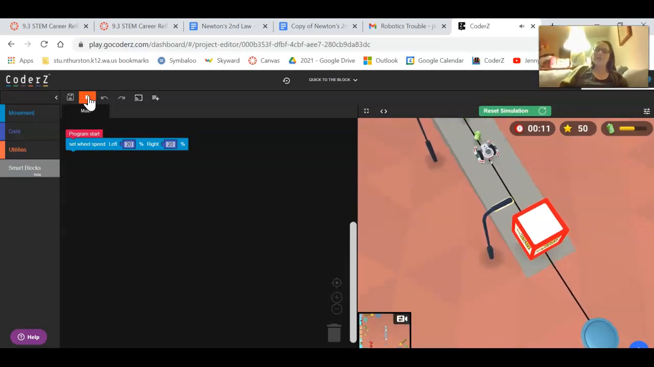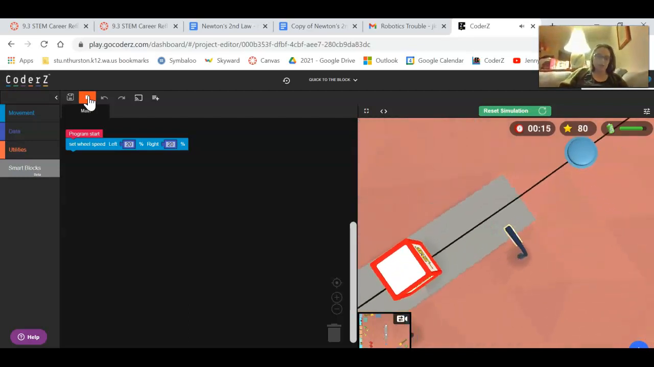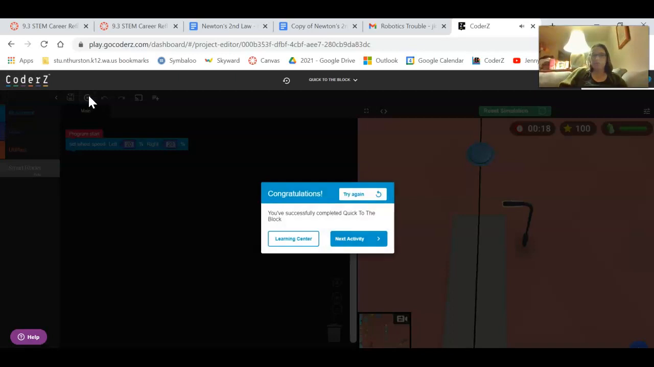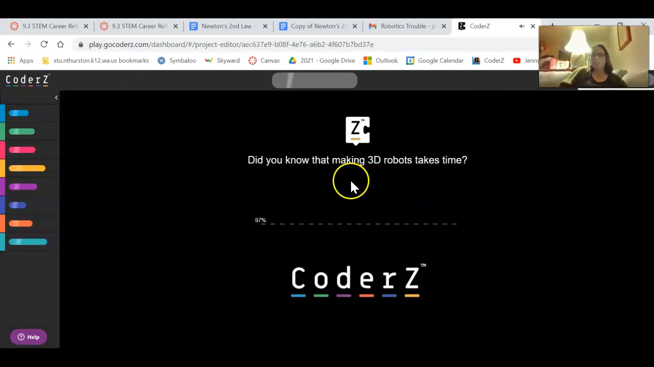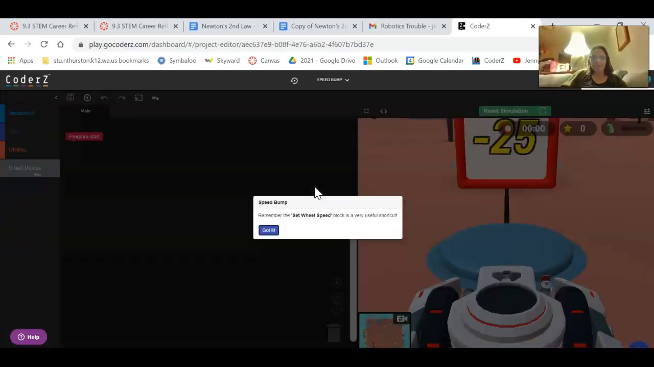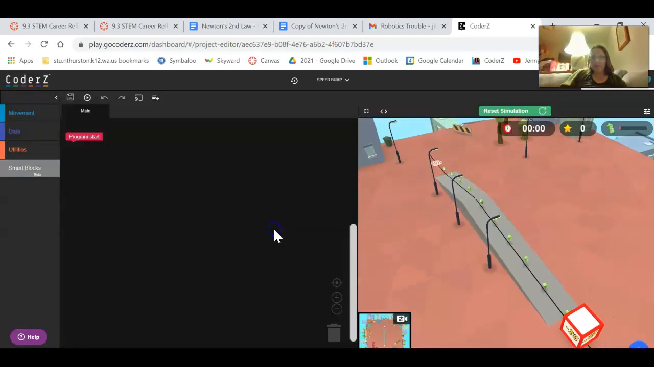So cruise control in a car works in a very similar way, right? It uses sensor data to determine how fast the car is actually moving, and then if it's going too slow, it puts the gas on. If it's going too fast, it brakes. So remember, the set wheel speed block is a very useful shortcut.